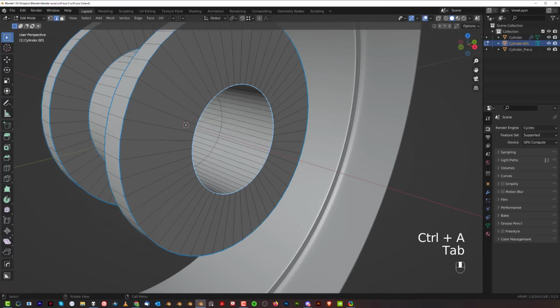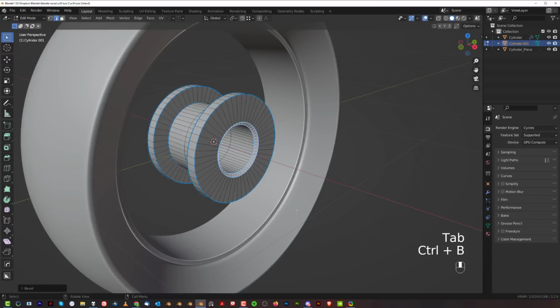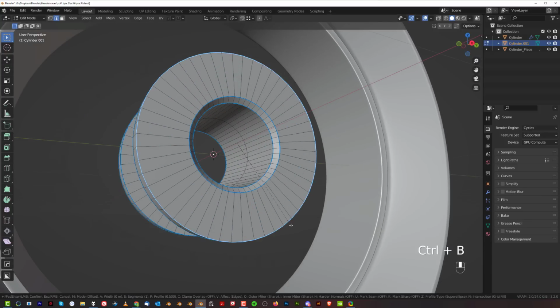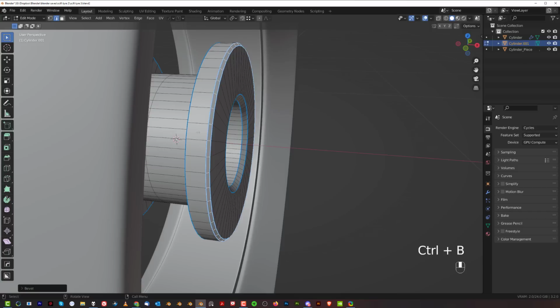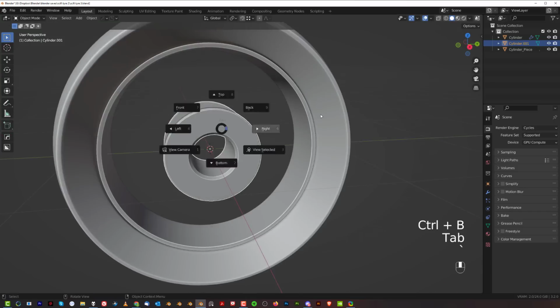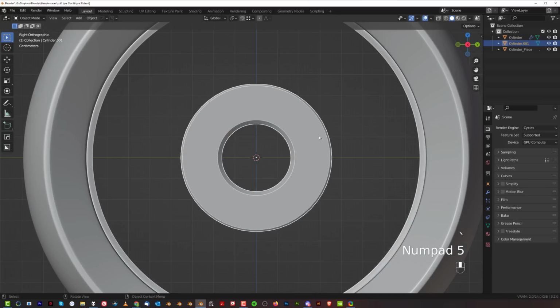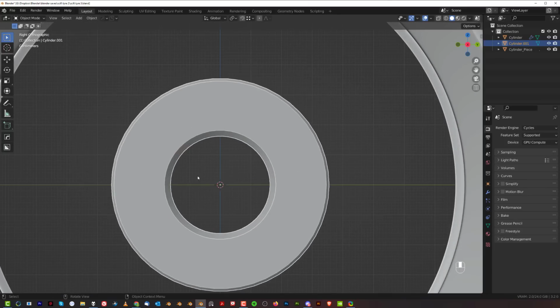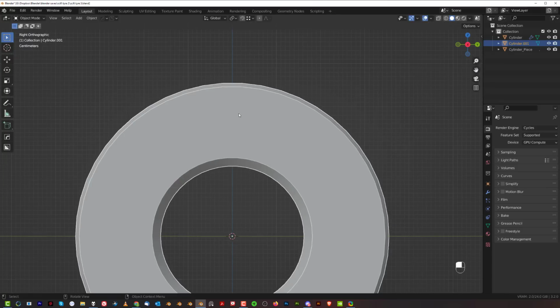Control A, apply scale one more time. Let's create a machined look to it. Smaller chamfer here. Could add another here in the back, although it's going to be barely visible. But it will work. Could create some kind of a nice pattern of circular cuts.